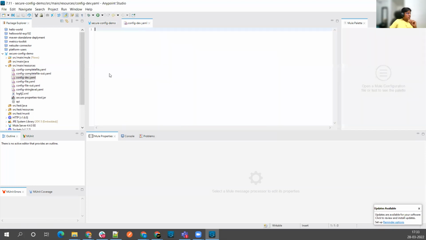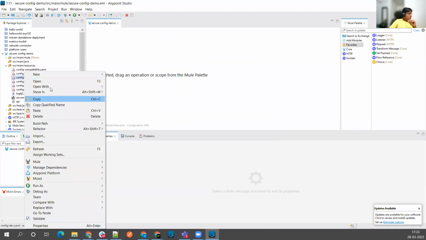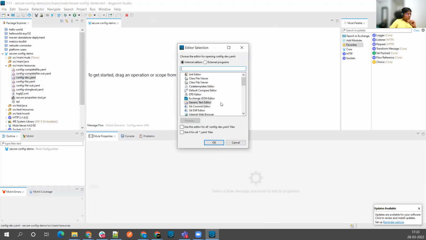Once you create it, close it, then right click on that file and say open with. If you don't find that option, the one I'm talking about is Mule properties editor. Go ahead and select that, and you can say use it for all star.yaml files.